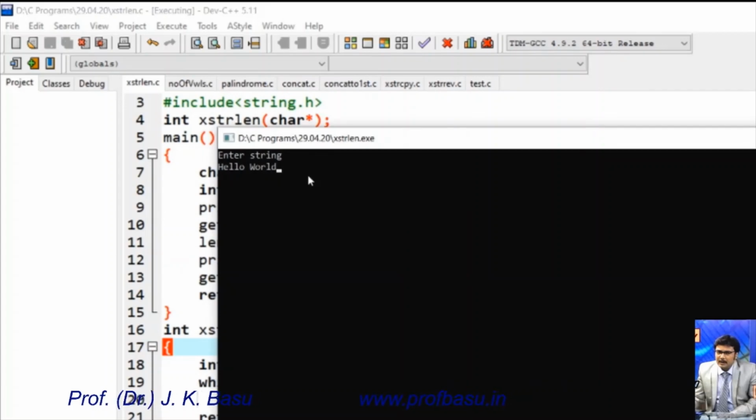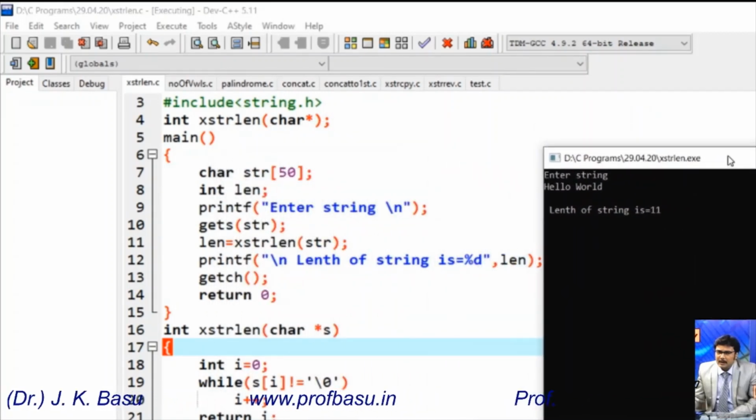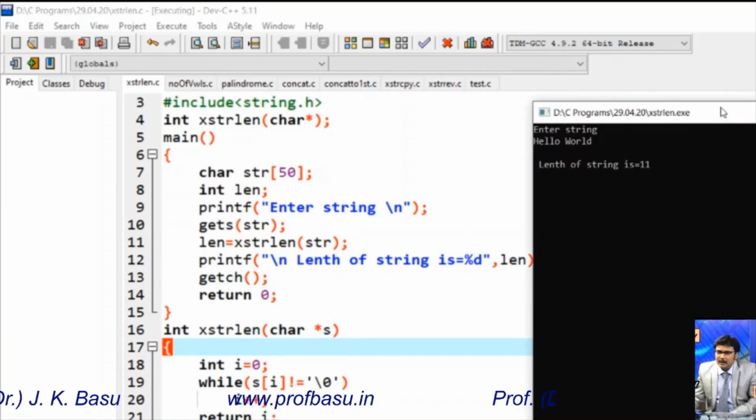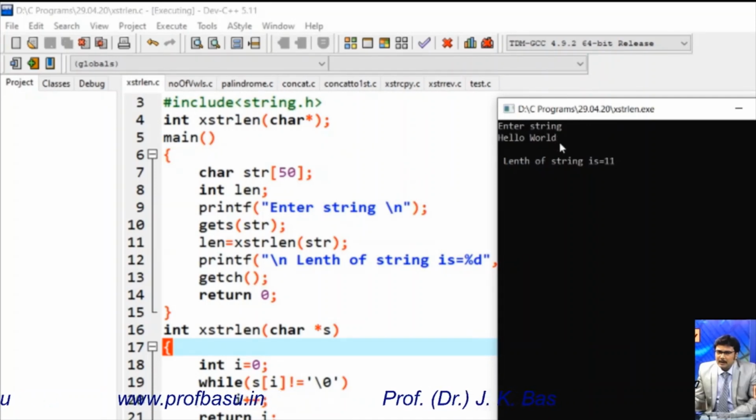Okay, we have entered a string hello world. Now the length of the string is 11. We got the answer. Now let us discuss the output. So we entered the string hello world. Now this str is terminated after d. After d a character is there, that is the null character. By default it will be inserted in the memory location when we press enter after writing hello world.